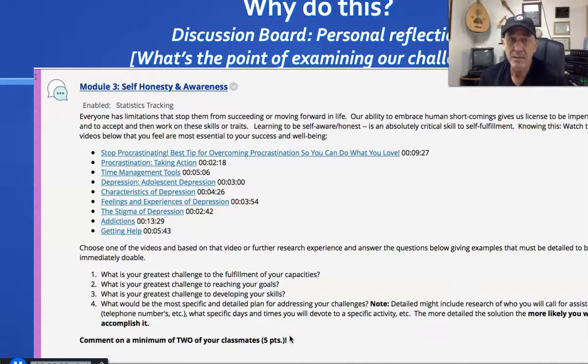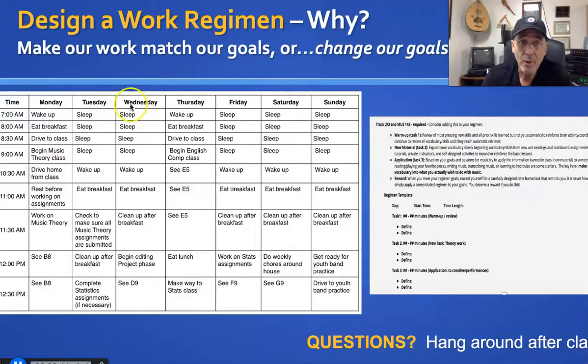Okay, and to be honest with you, that's all any of this is. You're just a human being, and human beings have problems, and the way we deal with problems is we look at them, we face them, we become honest about them. Okay. All right, here is the way the schedule would look.